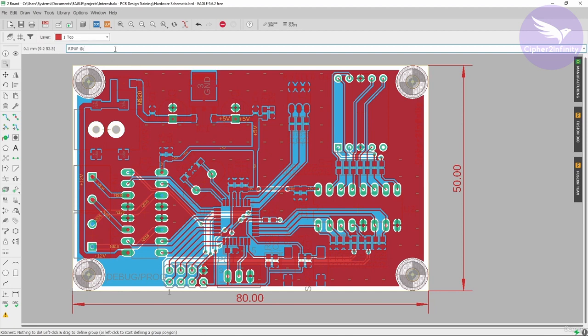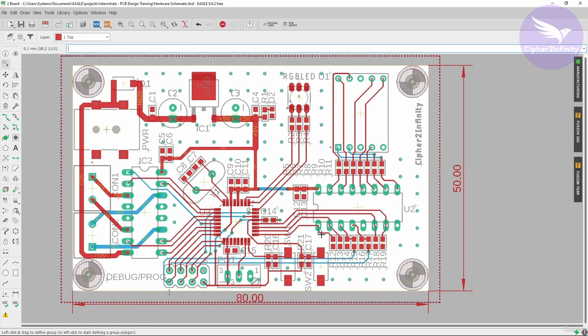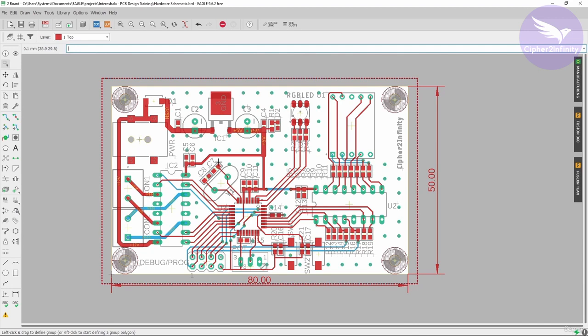Now, after writing this command, if I give enter, you can see the polygon will automatically be ripped up. So that's the one purpose, the one feature for which I use the command option. And most of the time you're going to use this command feature for this purpose only.